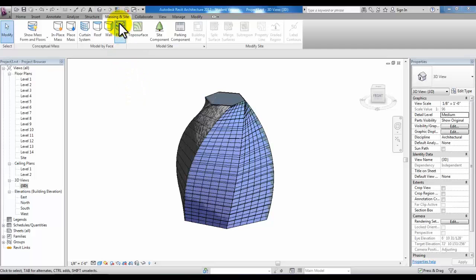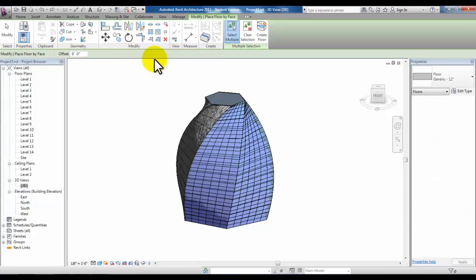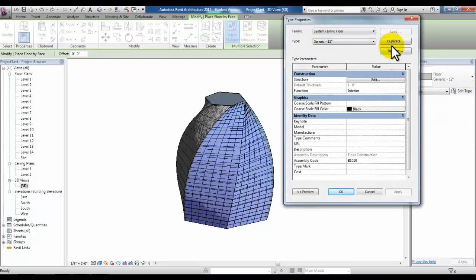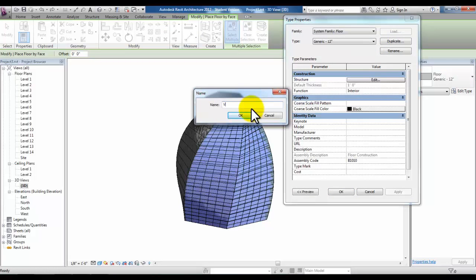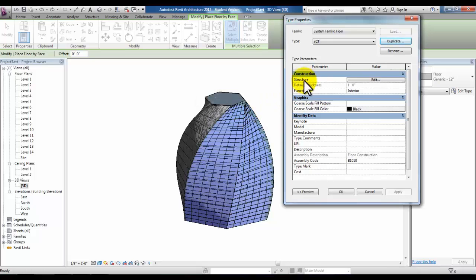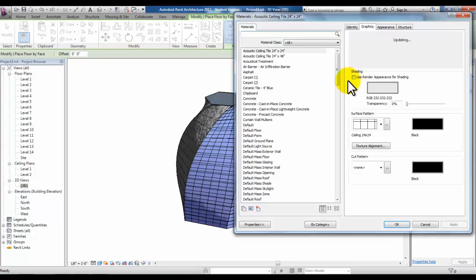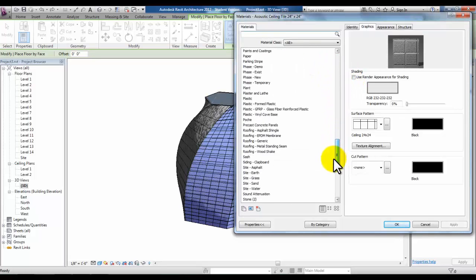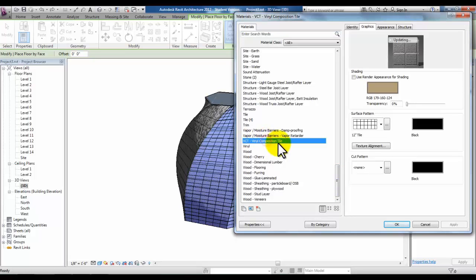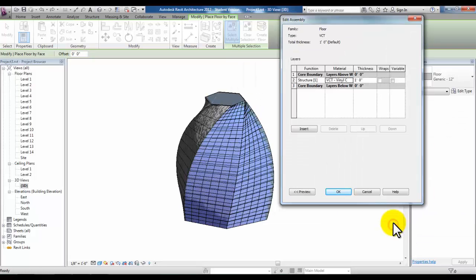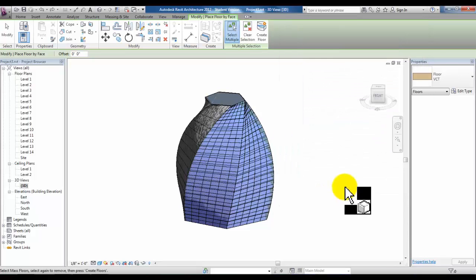Now we're ready to add our floor. You can pick Floor in the Massing and Site tab, and then we'll create a new floor. Pick Edit Type and pick Duplicate, and then type in VCT for Vinyl Composition Tile and pick OK. And then under Structure, we'll pick Edit. And then here under Material, by category, we'll select this icon. Scroll down to apply the material VCT, Vinyl Composition Tile, and then pick OK and OK, and again.